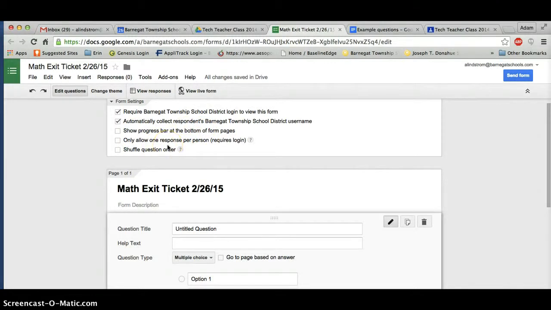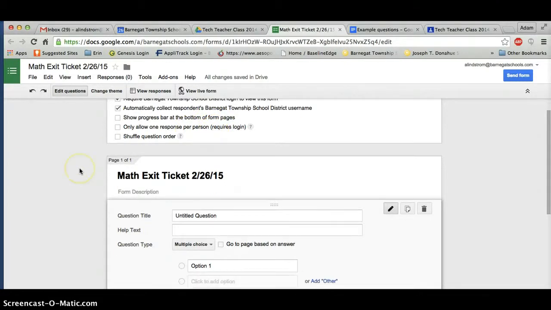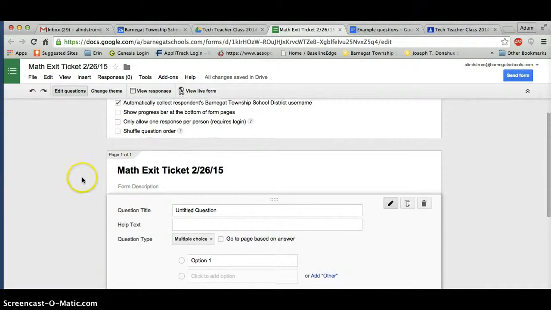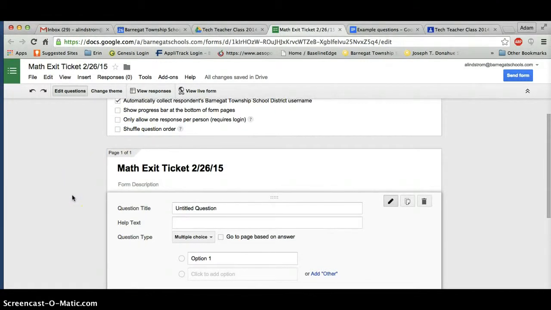allowing only one response per student. This does require the login, so that also has to be checked. You might want to use this if you only want students responding one time. You'll have to sort through the results later on to see if students did submit two or more answers. Shuffling question order is also a good idea if you have students working at workstations that are near each other.